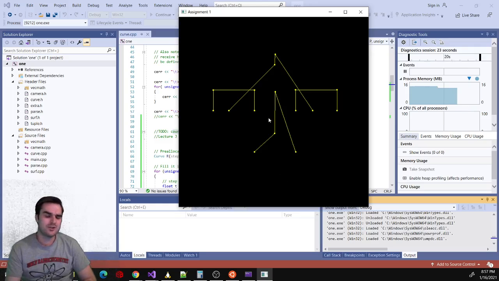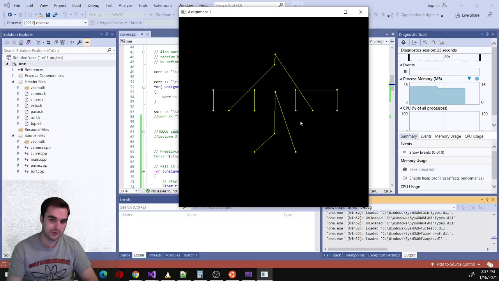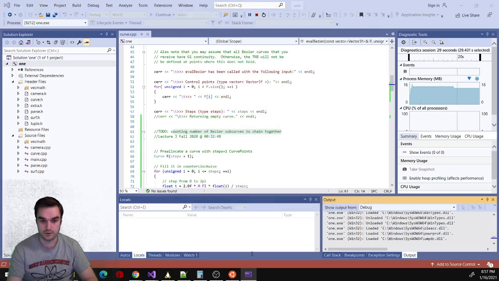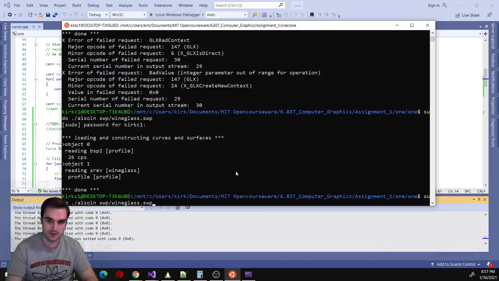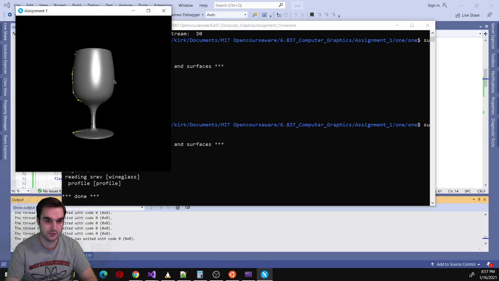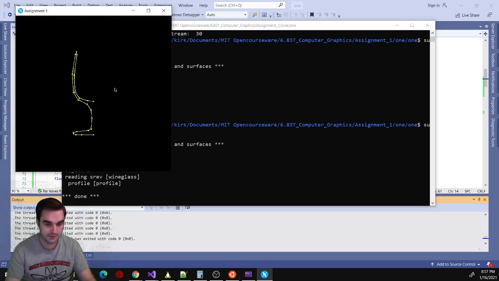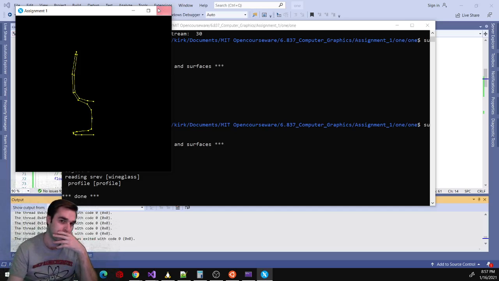So we can't just hard code 4 control points every single time because there's no guarantee that every single time there will be 4 control points. For example, if we looked at the solution doing the wine glass, you'll notice if I turn off the surface, turn off the curve, there's far more than 4 control points. We've got to work with having a piecewise Bezier curve and segmenting them together.